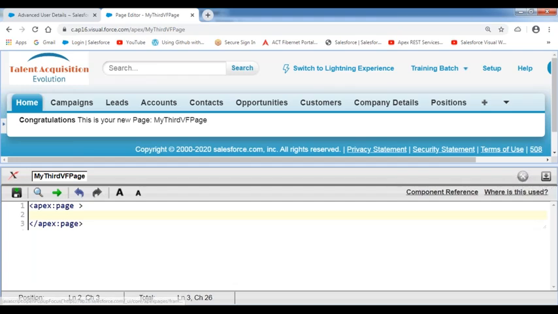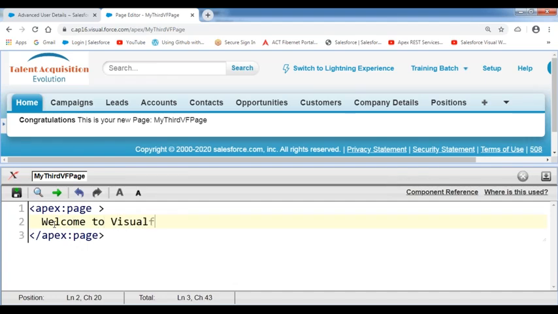Now, here I'm writing this code. Here also, if you want to increase the font, you have that option available. Once the code has been written, if you want to save and execute it, you can click on the save button, or else you can use the shortcut. What is that shortcut? Control S, same. We can use Control S also. Now here I want to show a message like: welcome to Visualforce programming.